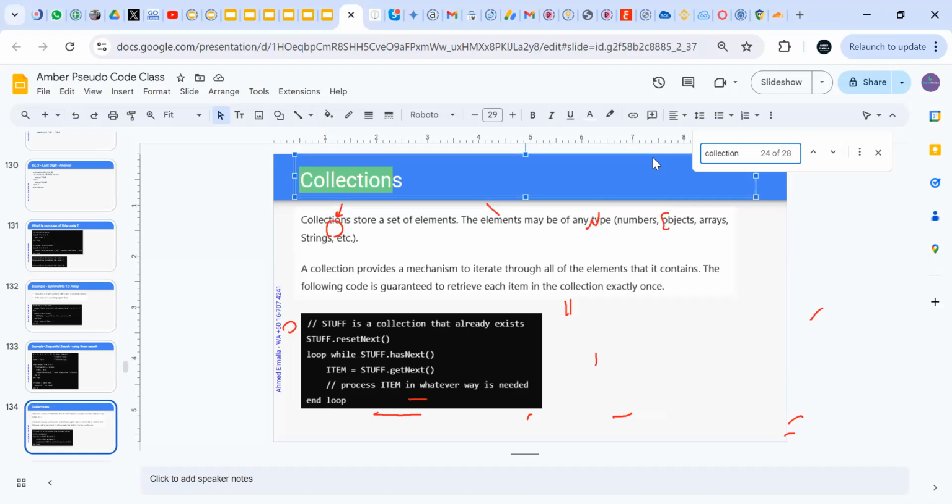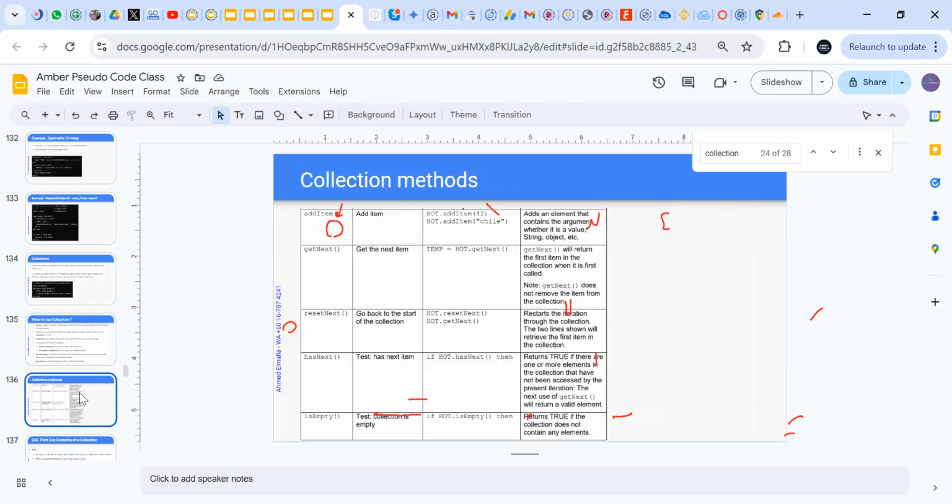Okay, so what I wanted to share with you are the methods. Do you still remember them? These are all the methods that you use with a collection. Can you still remember them? Add item, get next, reset next, has next, is empty. Yes, I remember these somewhat. Perfect, excellent. Okay, any question before we move on? No. Okay, don't be shy, okay?